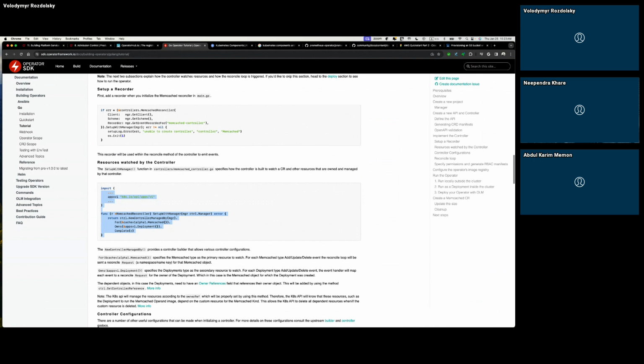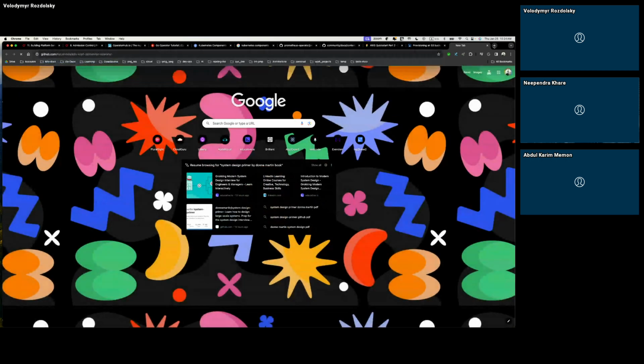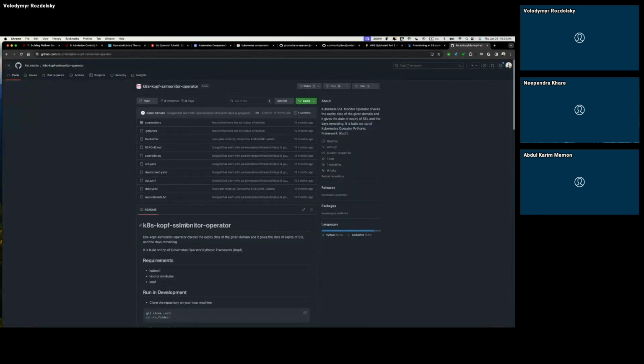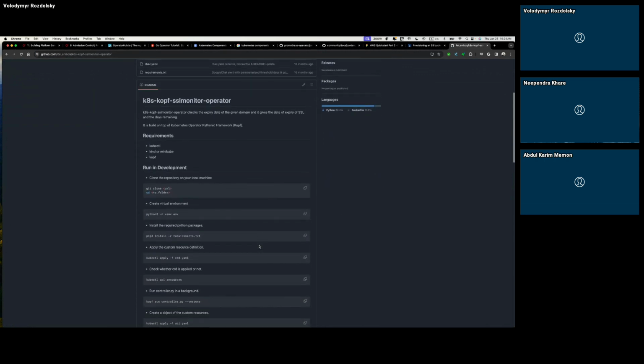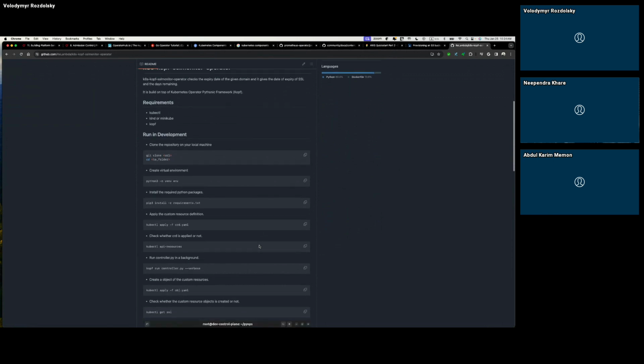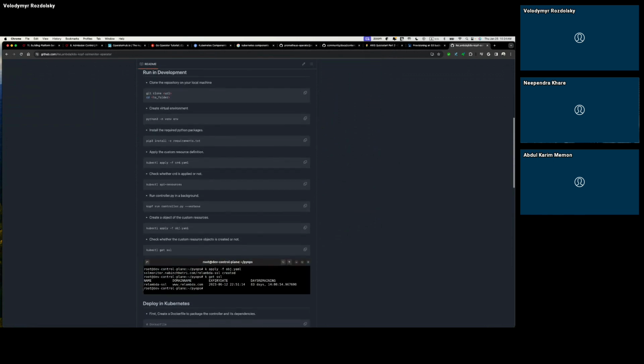I think it's called KOPF, Kubernetes Operator Pythonic Framework. And if more people are familiar with Python, it's called KOPF. This is the one that you shared. So that's basically a simple operator that we had built using KOPF. I'll share the link of the framework as well. So this is the one.